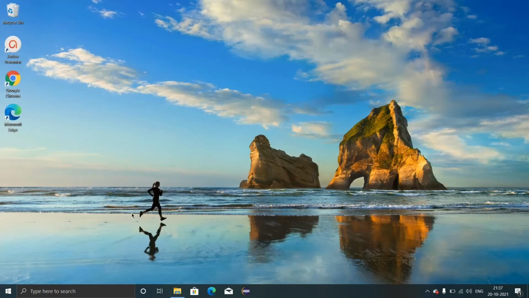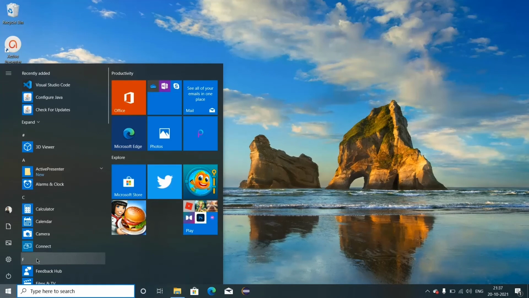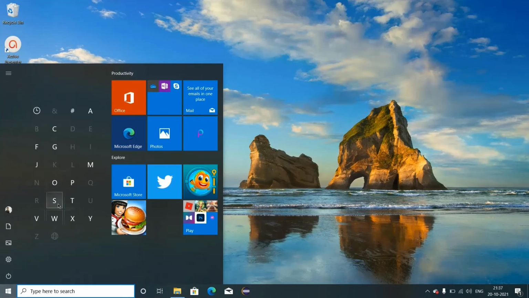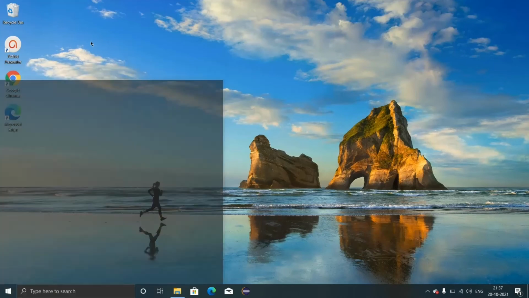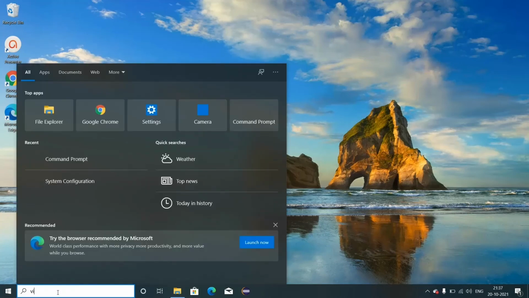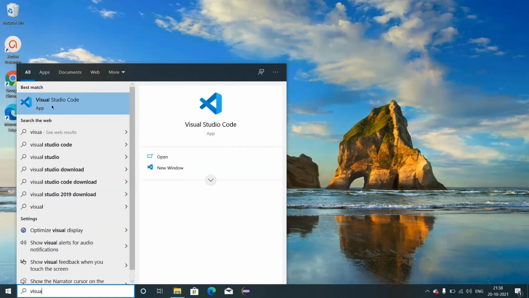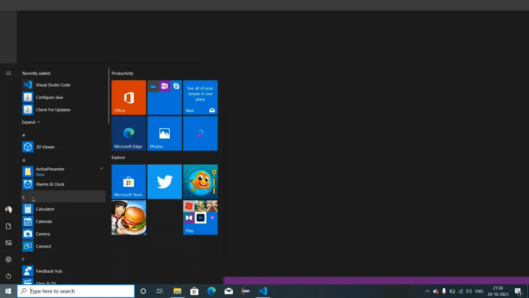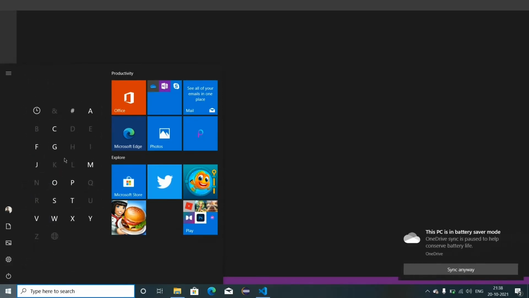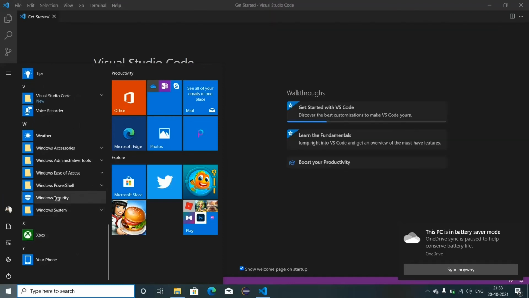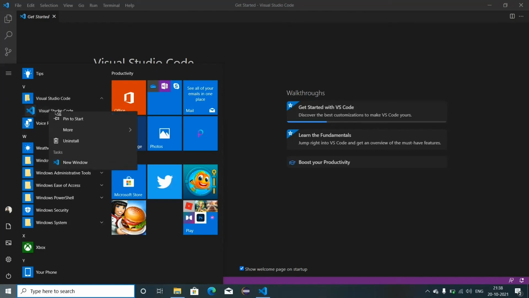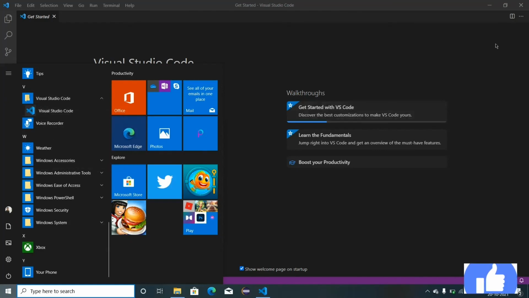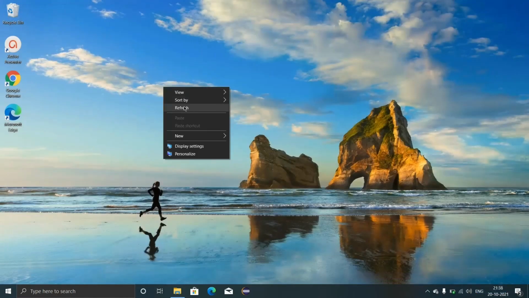You can open Visual Studio Code by going to all apps, inside which you will find Visual Studio Code. You can open it by pressing here, or you can type Visual Studio Code here, press this and open it. If you want to pin this, go to Visual Studio Code, right click on it and you will have pin to start. So this is how you need to open and close Visual Studio Code.